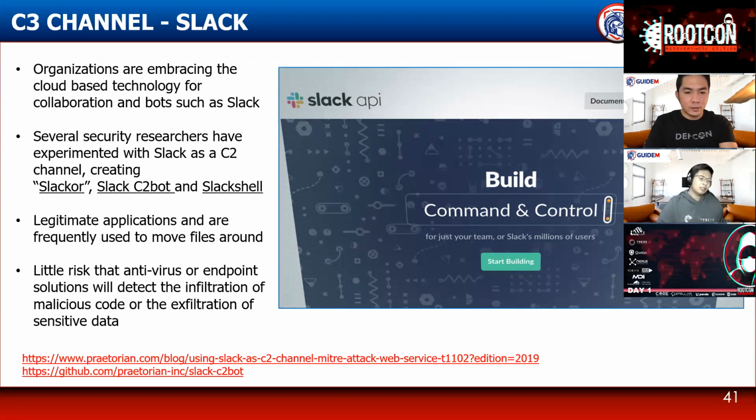What we have here is a legitimate application that will try to blend in with the traffic of the environment. There is little risk that endpoint solutions or antivirus solutions can detect the infiltration of malicious code in the legitimate application. It uses API calls as well.